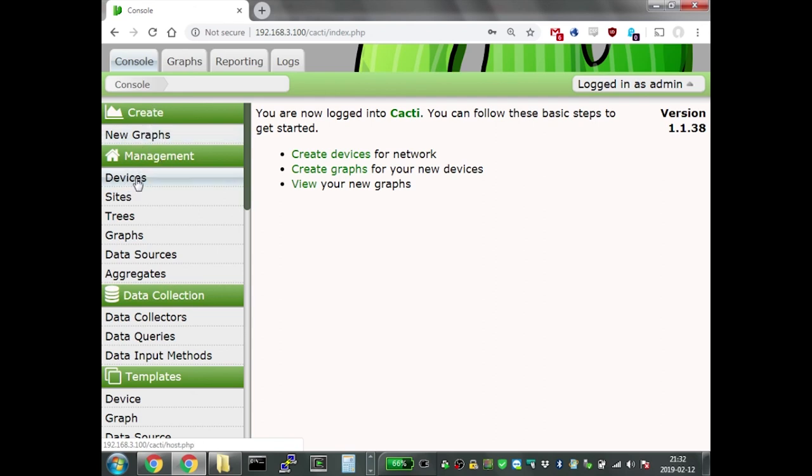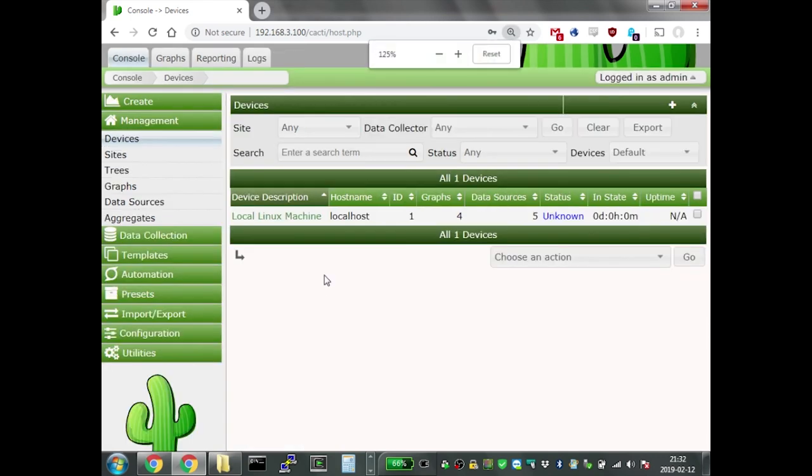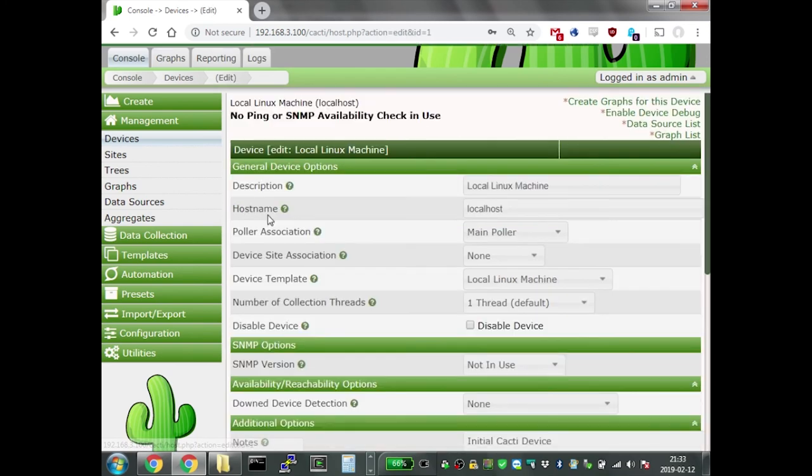So if we go into management and we click on devices, we will see that there is, by default, the local Linux machine. So Cacti has automatically put in the local Linux machine, and it's going to let us do SNMP monitoring on the local machine. So we can take a look at this. I'm just going to zoom out a little bit. So here's the device config for the local Linux machine. We could rename it. We could give it a real host name. The host name is the DNS name that it's going to use to resolve the host and actually query it. So you can use a DNS name. You can use an IP address, depending on what you have.